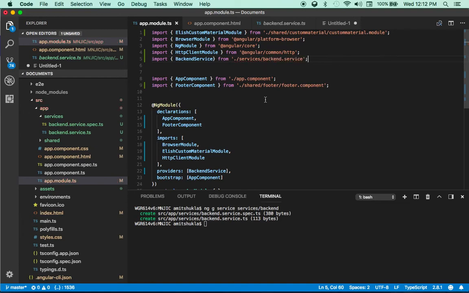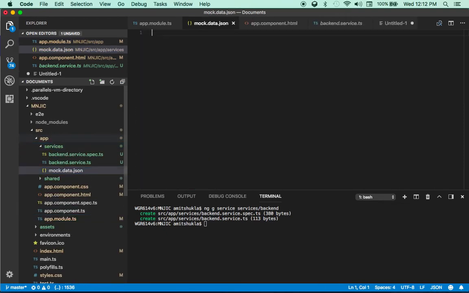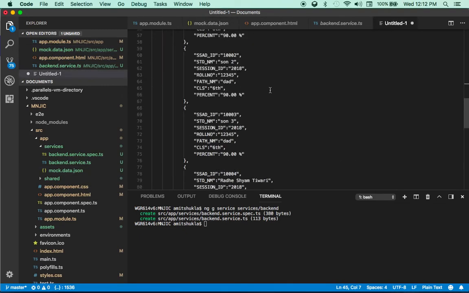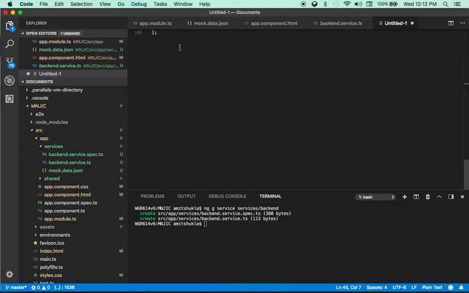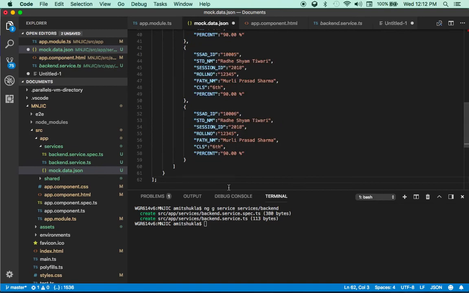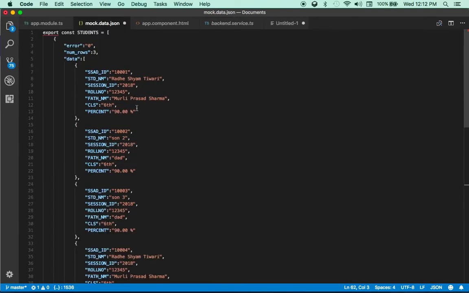Beautiful. Okay. Now next thing I want to do, I'm going to create a file called mock.data.json. Again, this is just for testing purposes, and later on I'll be replacing this file with an actual HTTP server. I have already written some code. So in this file, all I'm doing is just mocking my data. Okay. Let me get rid of this.